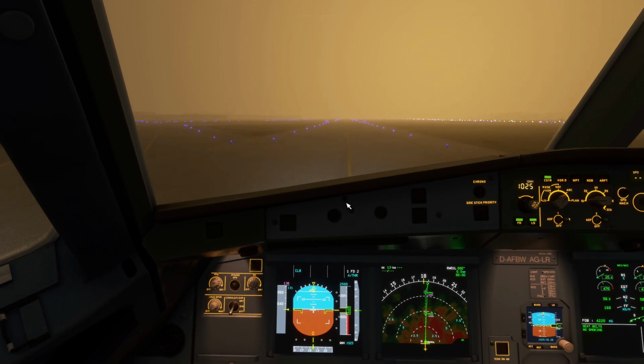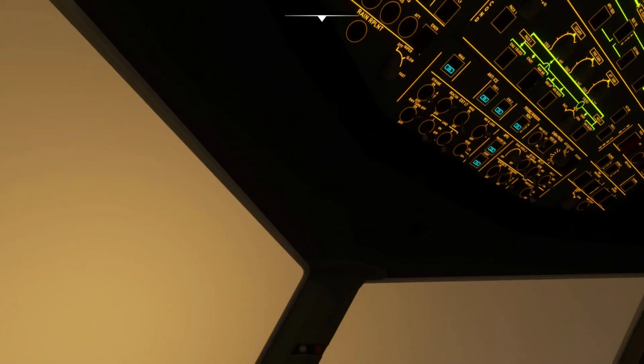Beautiful landing, guys. Very cloudy conditions here. As you guys can see, the sun is beaming off those clouds and creating that weird ripple effect over there in the distance. But yeah, that was beautiful. What else can we do here?